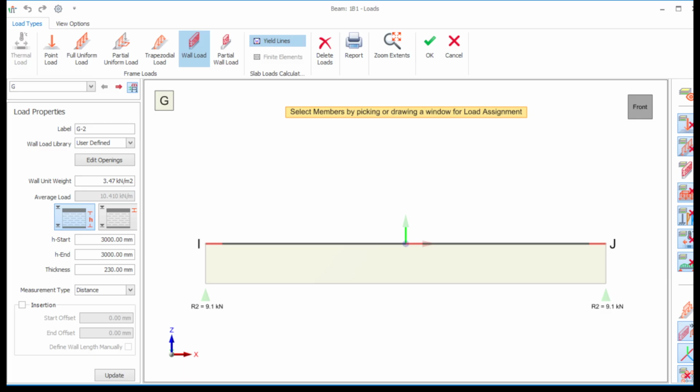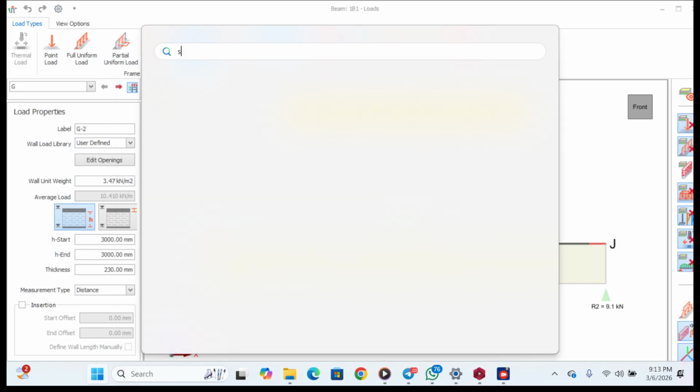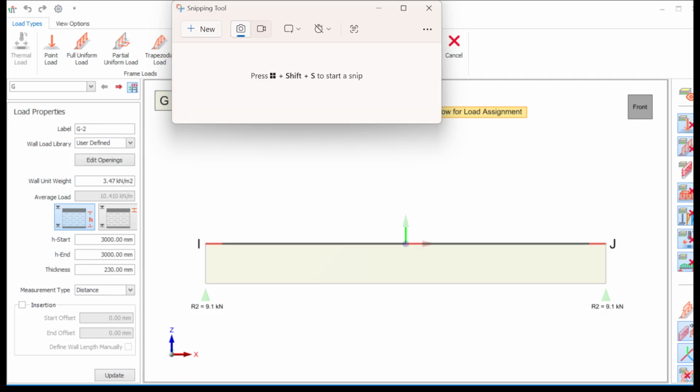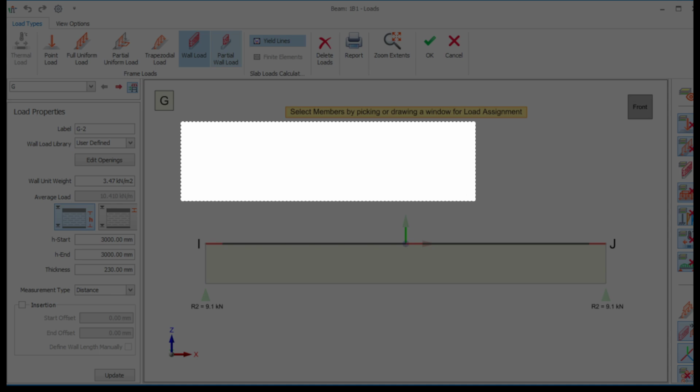Now how did I come about this 3.47? Let me explain to you, although I've already explained it. Let me bring out my snipping tool.